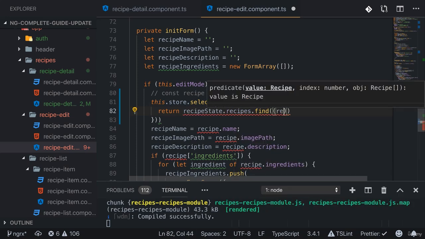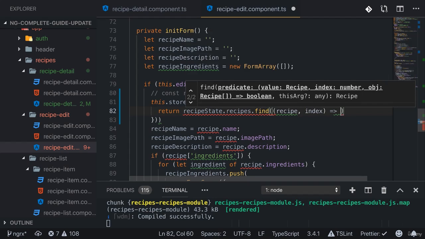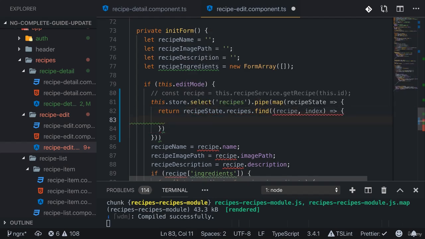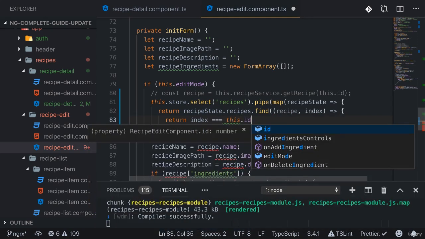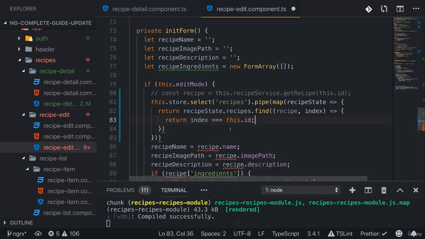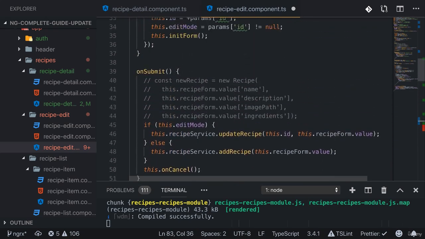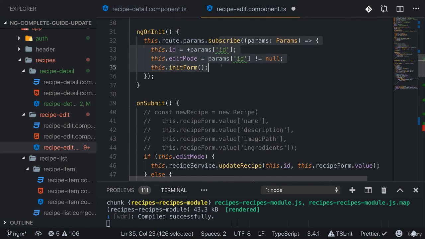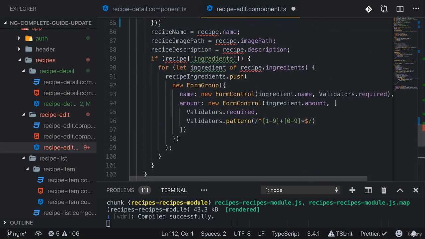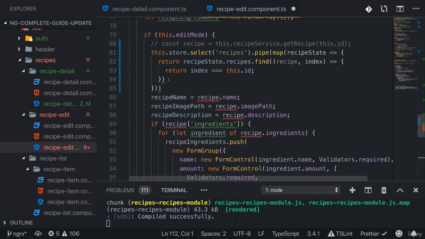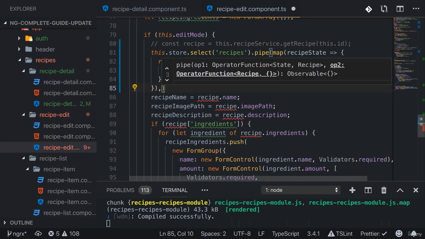And then again here we get a recipe and the index passed in automatically into this function we passed to find. And we want to return true if the index matches this.id, so the ID we extracted from the route params in ngOnInit. Since we do call initForm inside of our subscription here, this is fine and we can rely on the ID being set at this point of time. So now here we basically return a single recipe.